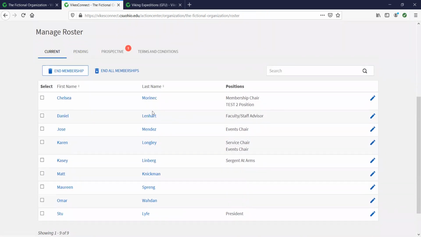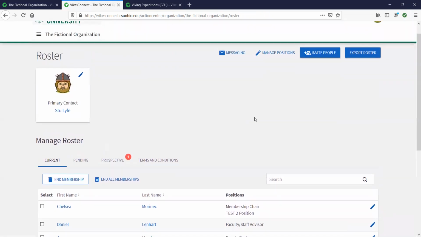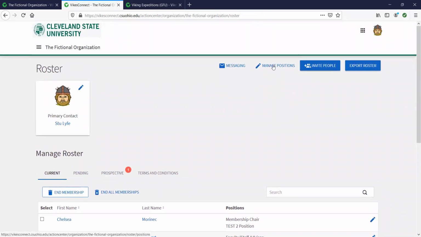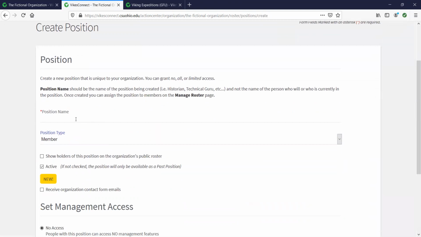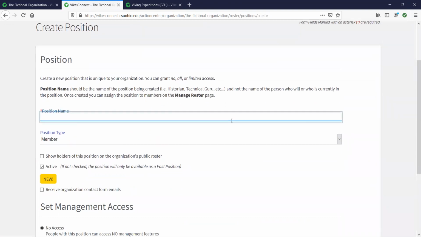In addition, you'll notice here that several of the members are holding several different types of positions. These are positions that you can create yourself within your roster tool. If you click on the Manage Positions pencil and click plus position, you can then give your position a name. So let's call this one Test 3 position.